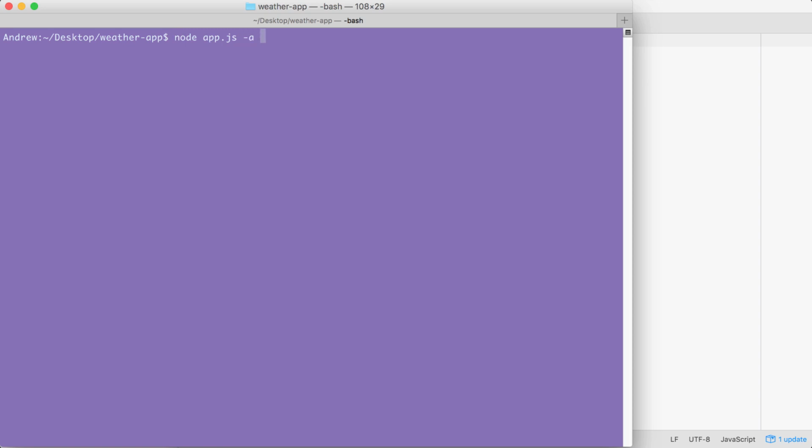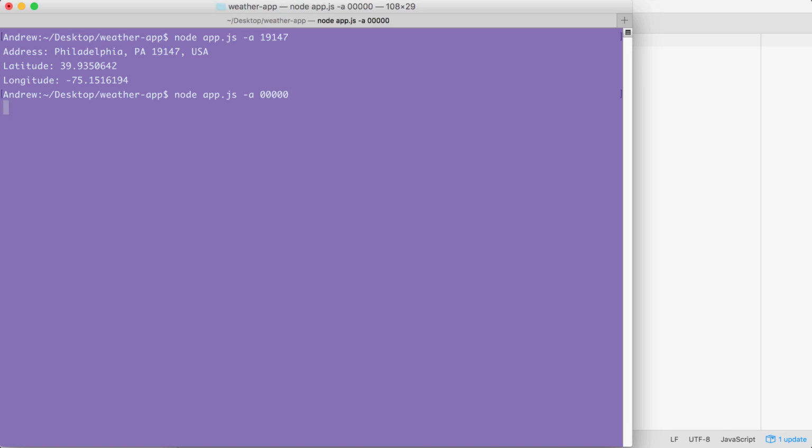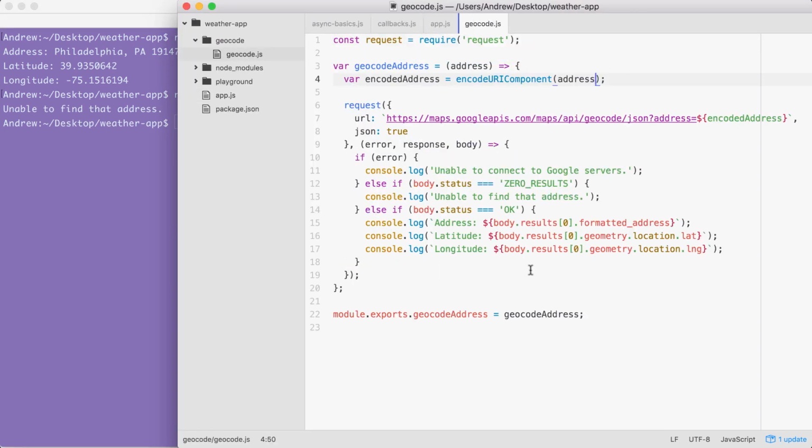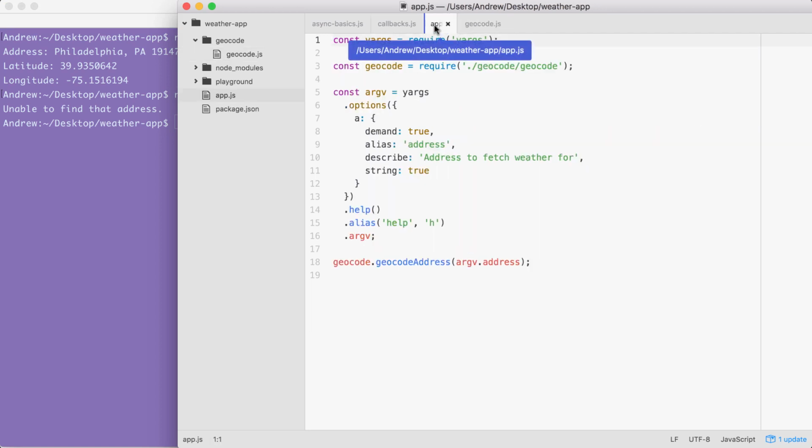I'm going to go ahead and run a few to confirm my changes worked. I'll use the -a flag to search for a zip code that does exist, something like 19147. And here we go. I can see the address, the latitude, and the longitude. Now I'm going to swap out that zip code for something that does not exist, like 00000. When I run this through the geocoder, you can see "unable to find address" prints to the screen. And that's fantastic. It means all of the logic inside of geocode.js is still working. This is all you needed to do for the challenge.